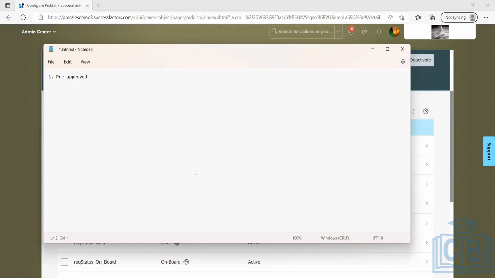This comes by default. This thing will be there by default. Pre-approved is the status when you create a requisition and send it for approval. That stage we call pre-approved. Once the roadmap is completed and approvals are completed, that time you call it approved status. Normally it will be in an open state.